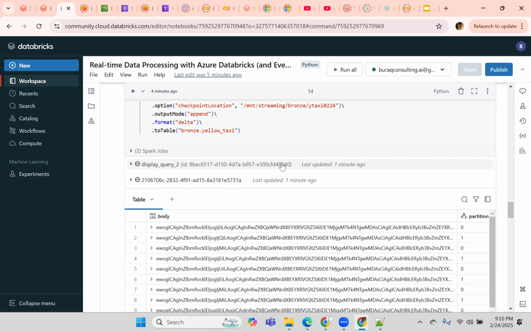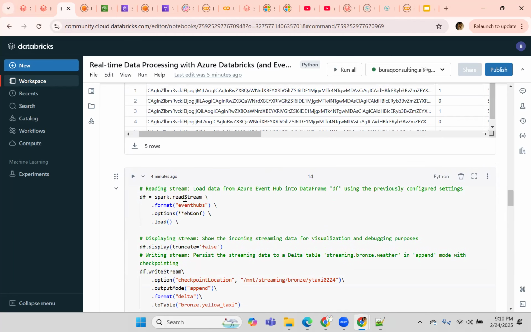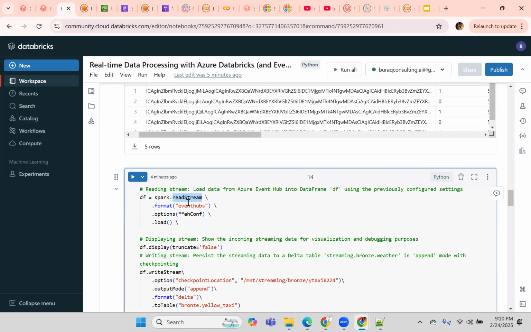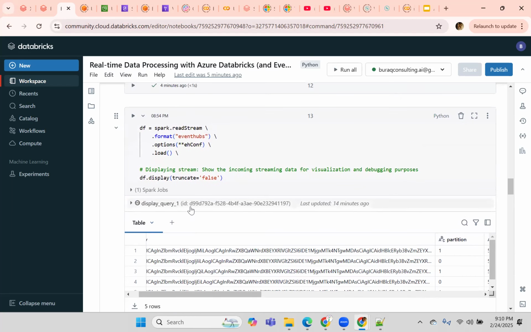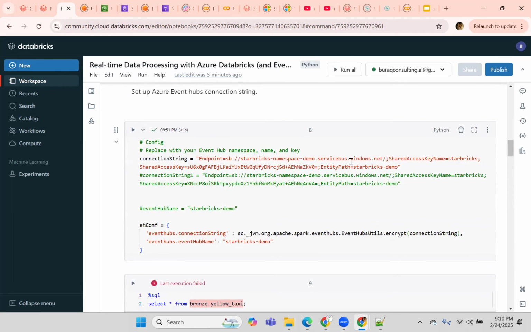So we did not create any consumers, right? This is your consumer. Our code also, this is a consumer. It is pulling the data, it is reading data, right? Whatever is reading from Event Hubs is your consumer. You are reading this topic, you are reading this event hub.